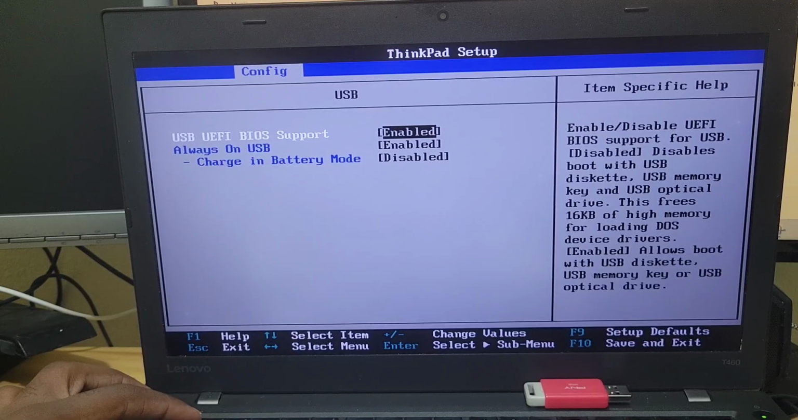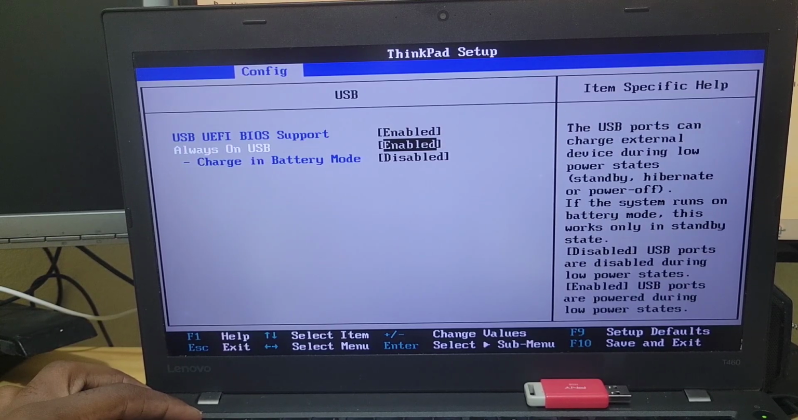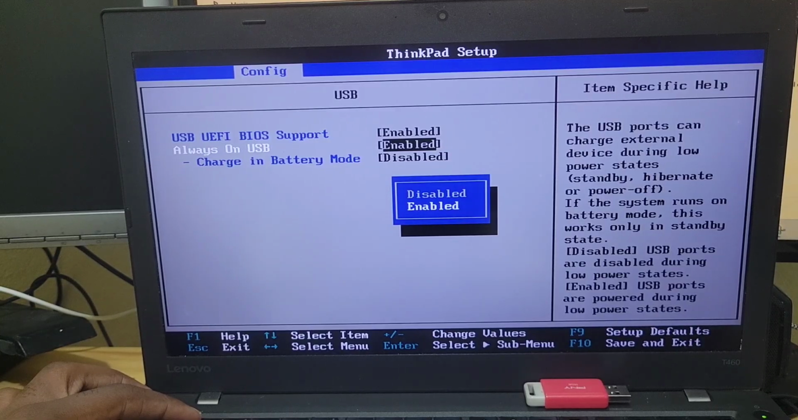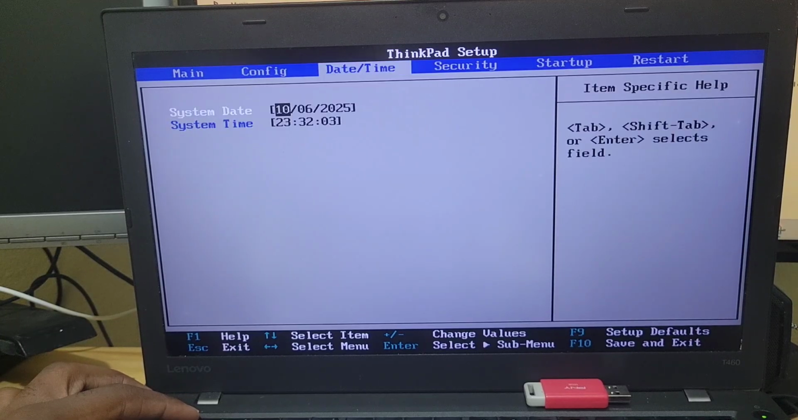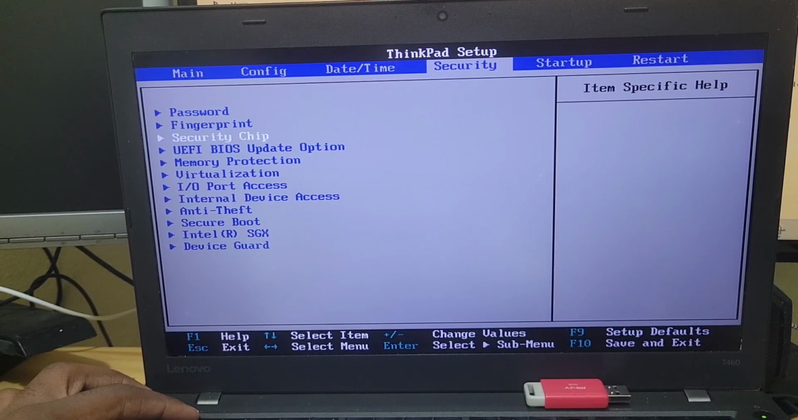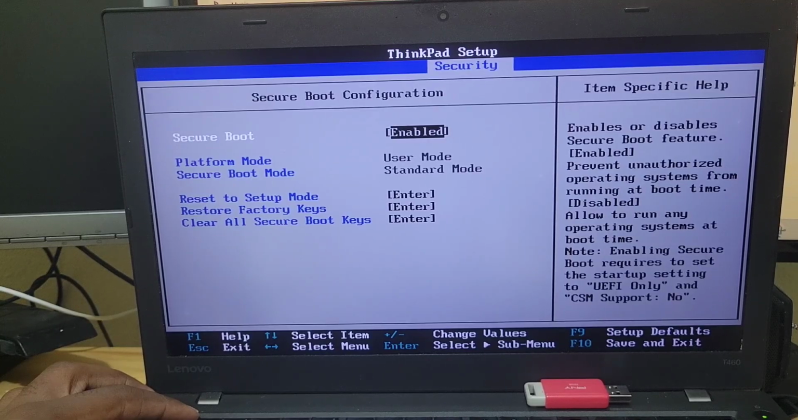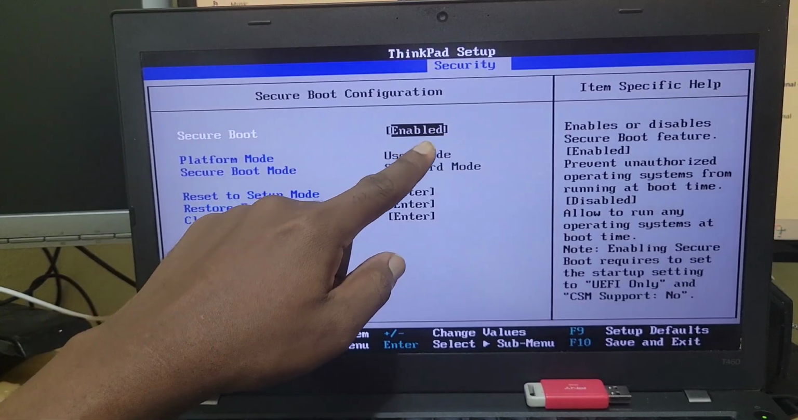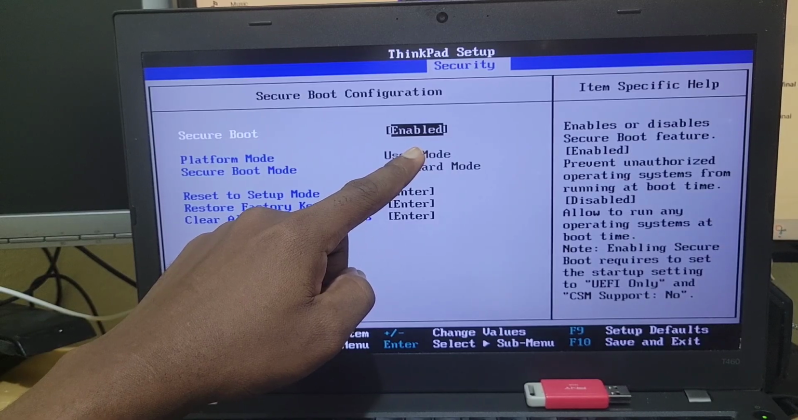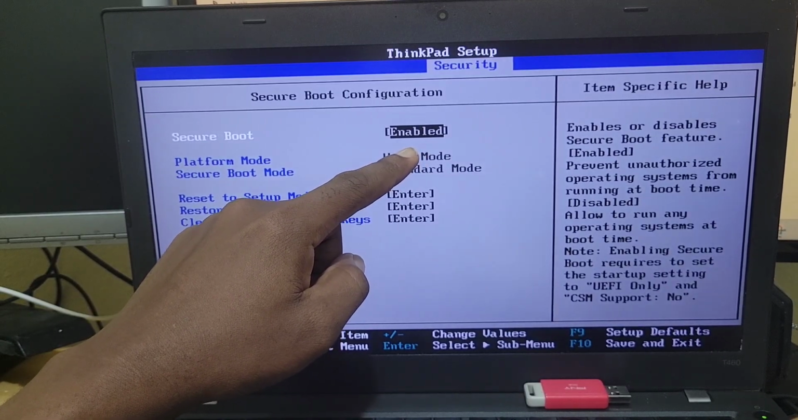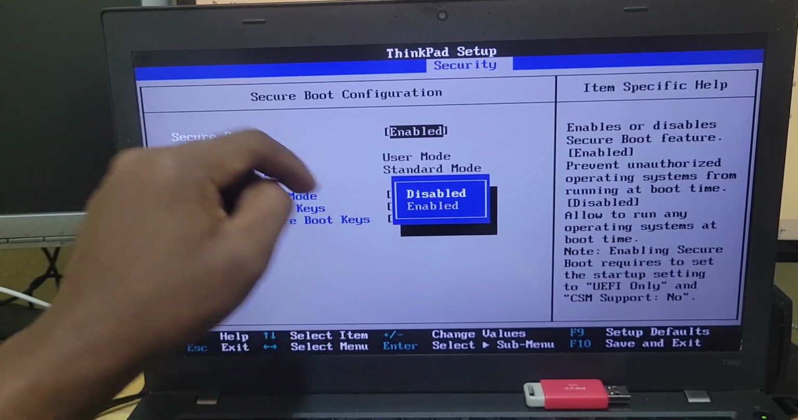Now we need to go to the next step. This is what you need to do only in this section. You need to enable the BIOS, and now this should be left enabled. Always use USB. Now we need to switch to security. Under security, you will need to go to secure boot. Now you need to select the option, and this one should be disabled. This option should be disabled.